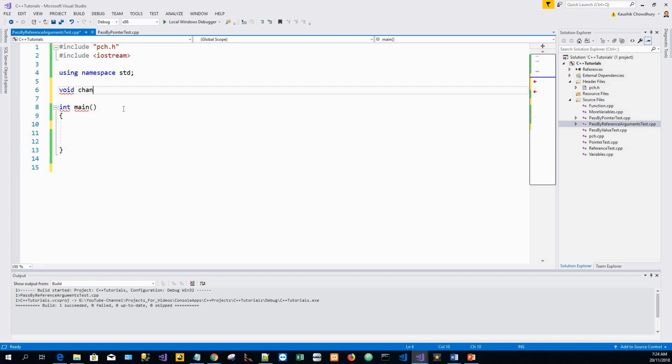So void changeValue. I'll pass double parameters, double& width, and if you recall, this is passing by reference, it is a reference or alias to something else, which we'll come to in a bit. Then double& length. So this is the function prototype.